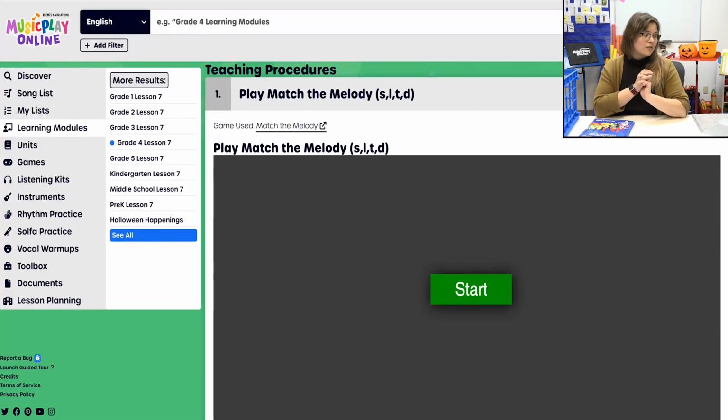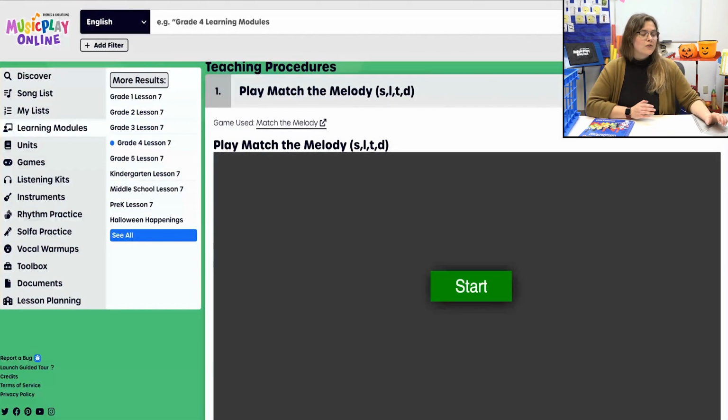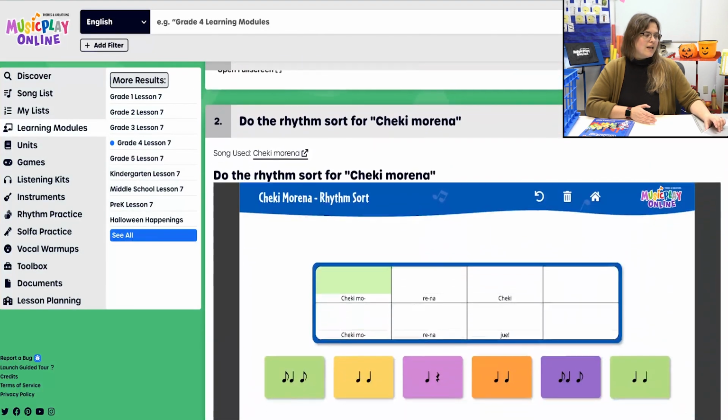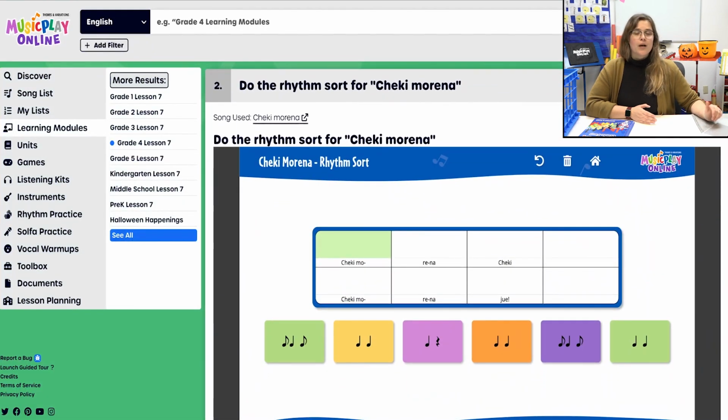Alrighty, we're starting off with Match the Melody. This tone set pattern preps us for a review of Checky Morena. So definitely do that if your students are labeling those pitches. Scrolling through. And now we're going to do a rhythm sort for Checky Morena. Checky Morena, remember, that was from last week, so lesson 6.